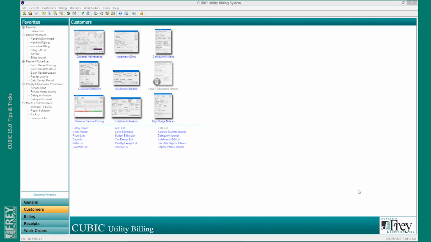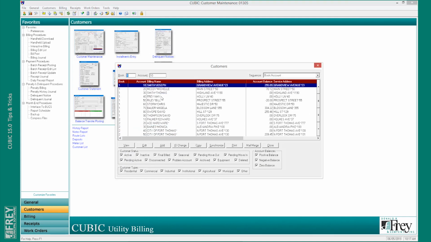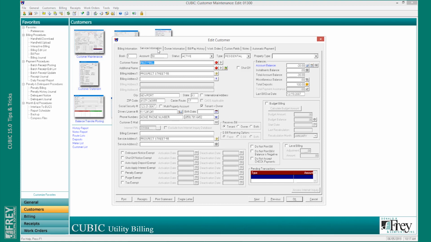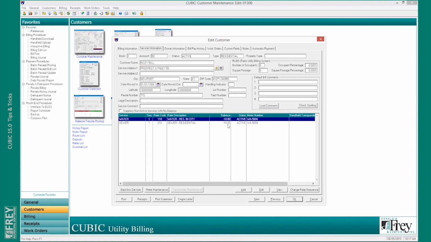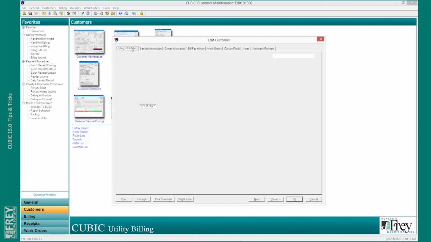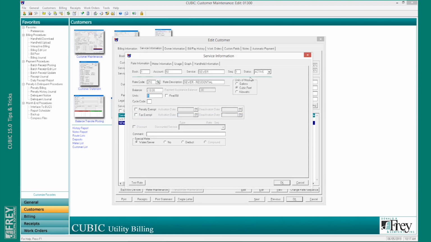On the next tip and trick, I'm going to go over the color code services. When you have services set up on each customer, you can color code those services, and you could select to make certain services stand out. Say, for example, let's make an inactive service red. So if we're going to go into customer maintenance, and then we're going to go into customer, and like this customer, let's go ahead and make this customer service inactive, and I'm going to say OK.